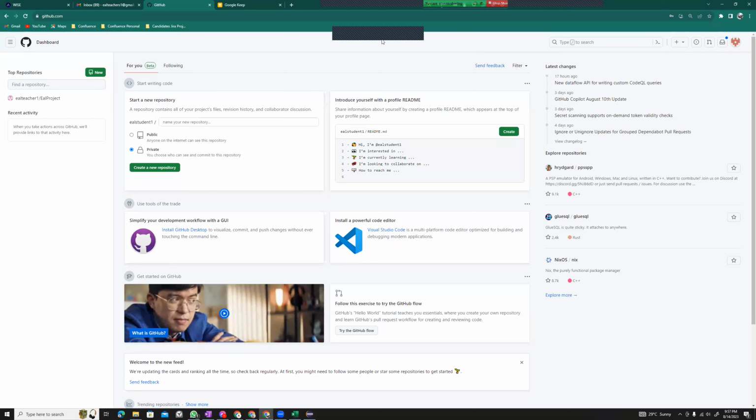So let me create the project at first. So create a project. This is not the repository. We will create the repository later on. Just 1 minute. So it will be a Java project, for example, for now.